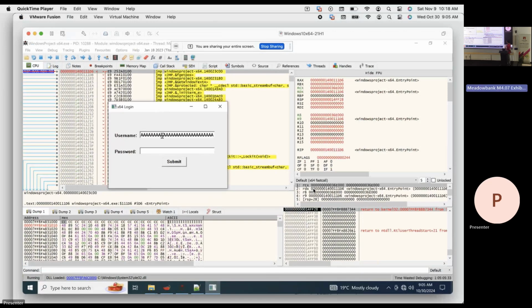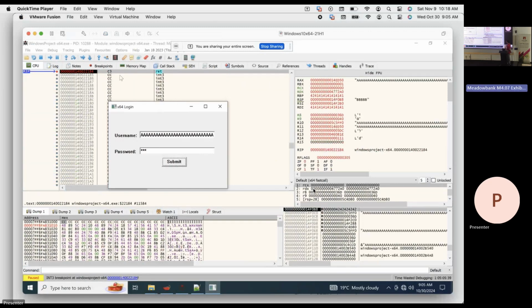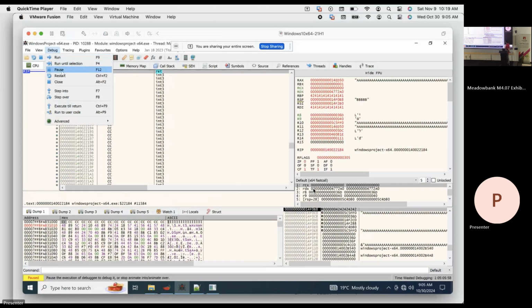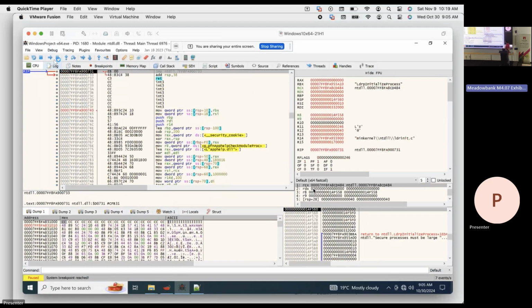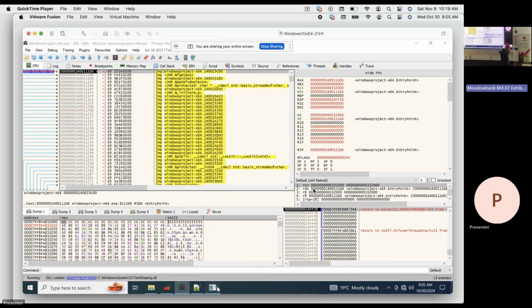So we're gonna paste that one. And yep, we hit the breakpoint. And as you can see, the equivalent of B is 4242. So yeah, now we know it's working. We know that we could overwrite the EIP next. Let's just restart it again and let's see what happens.